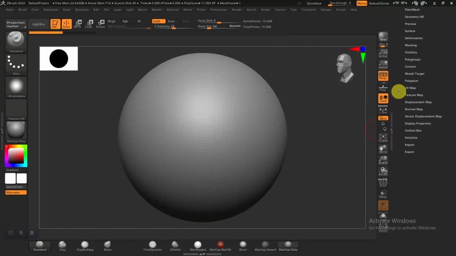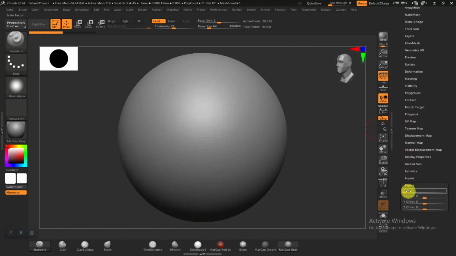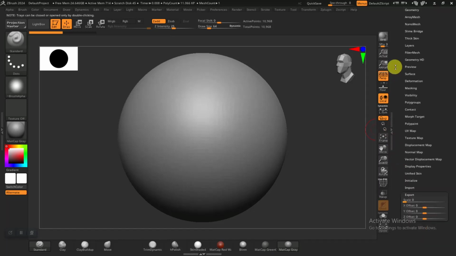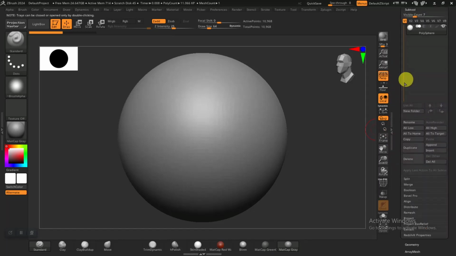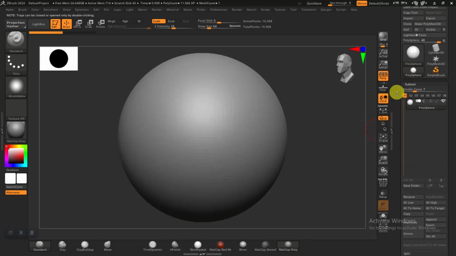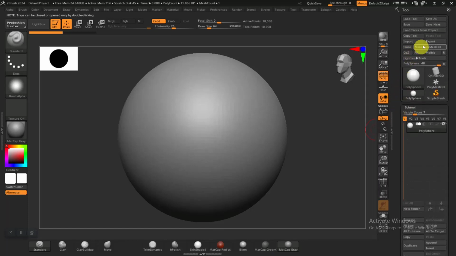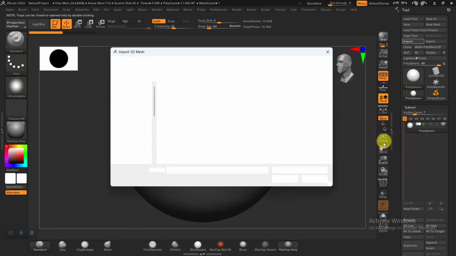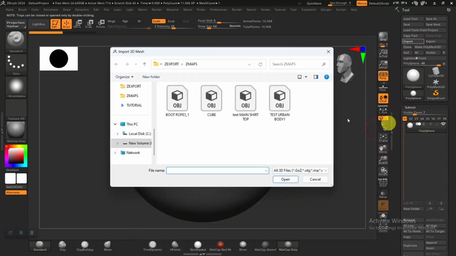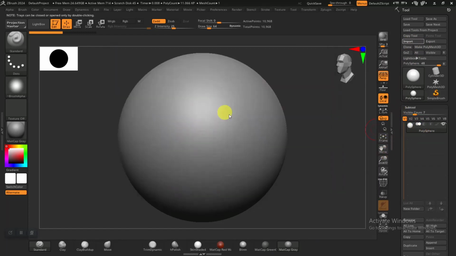But first of all, keep in mind, if I come to export settings, you can see the scale in here. This is the default scale. As soon as I import the cube I exported out, I'm going to import this on top of this sphere in here. So this is the cube here.